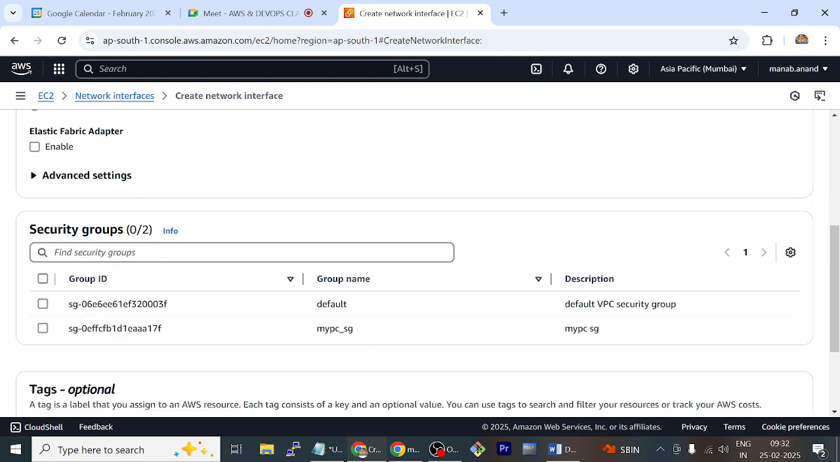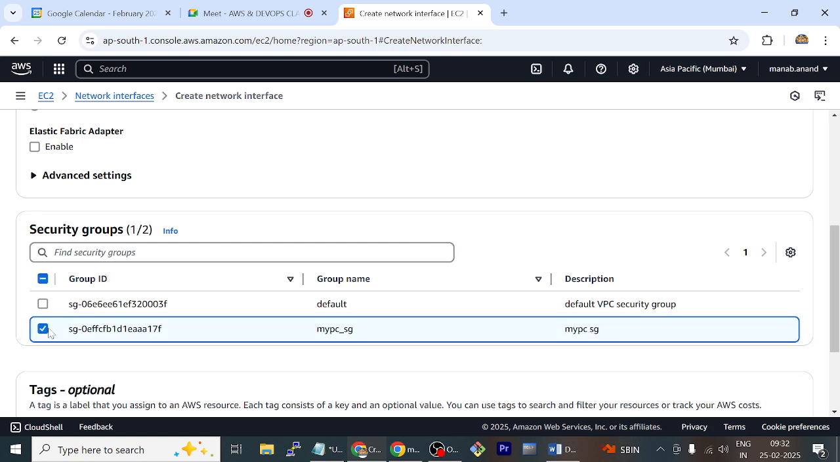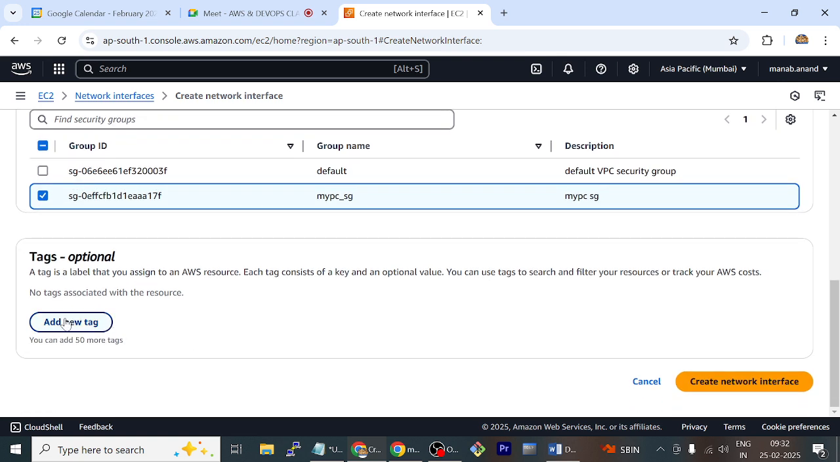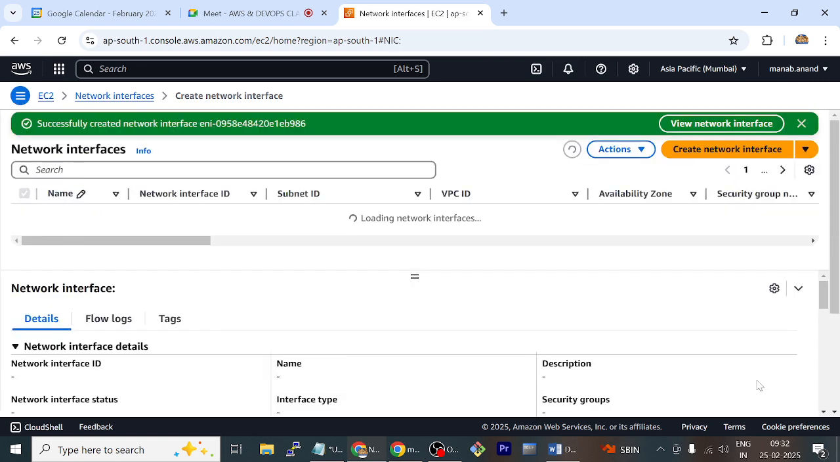Advanced setting not required. This network card is going to use which security group? I am going to use the same security group. Okay, a different security group also you can mention. Tag not required. Create network interface.